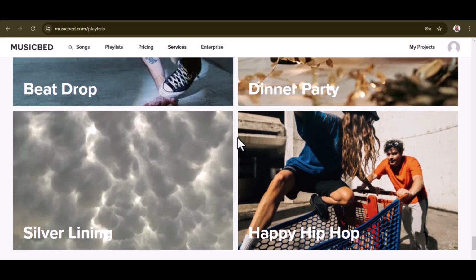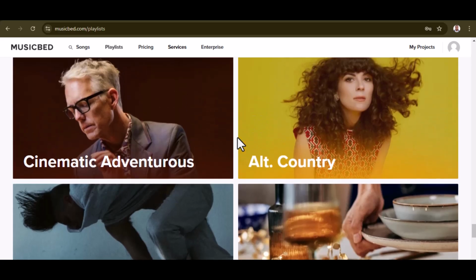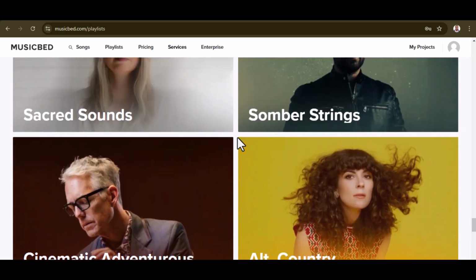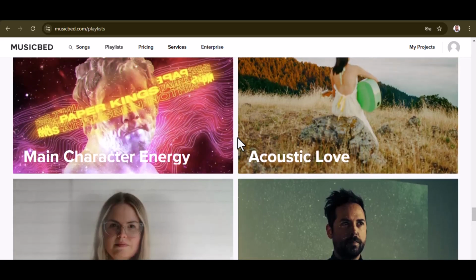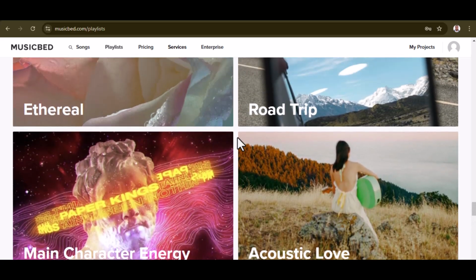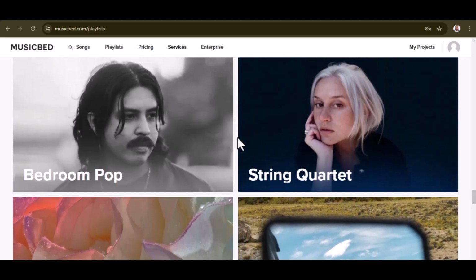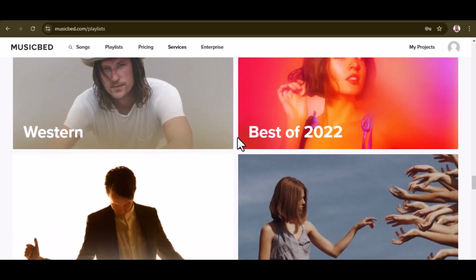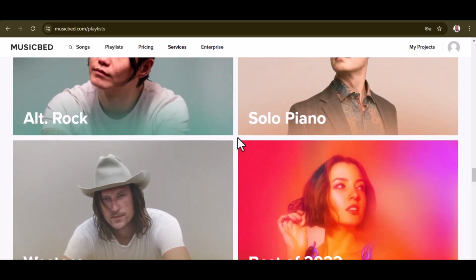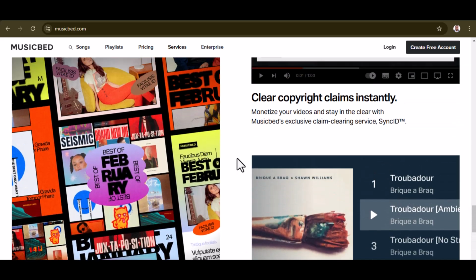Musicbed is a powerful platform designed to provide creators with high-quality music for their projects, whether it's a YouTube video, a cinematic masterpiece, or a social media campaign. In this tutorial, we'll walk you through the process of using Musicbed, from exploring its music library to syncing tracks to your projects. By the end, you'll know exactly how to get the most out of this platform and elevate your creative work. The journey begins at musicbed.com, where you'll find an intuitive interface that's easy to navigate.